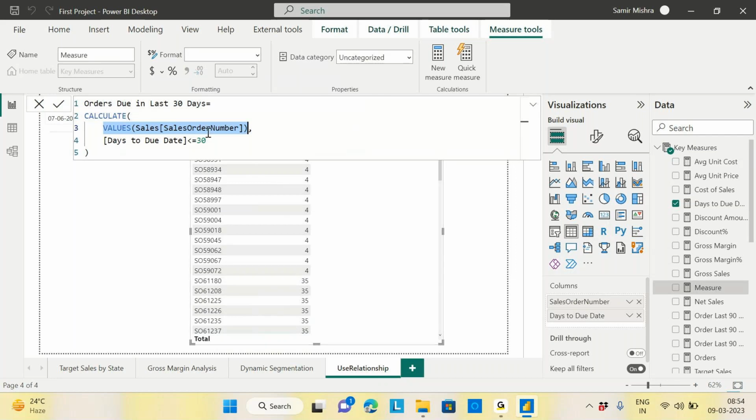The logic is correct, but my question is, will this work if I press enter? Remember, these are all interview questions. They will give you a syntax and you will debug it, or they will ask whether this formula will work or not. You need to answer from your sense: will this work or throw an error? It should work, sir, because in CALCULATE, this is the expression and this is the filter condition.